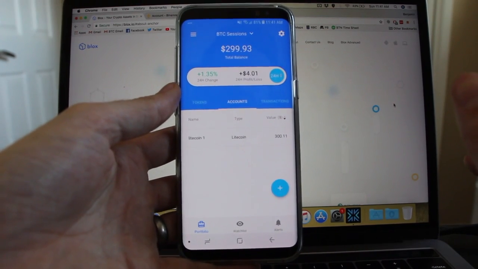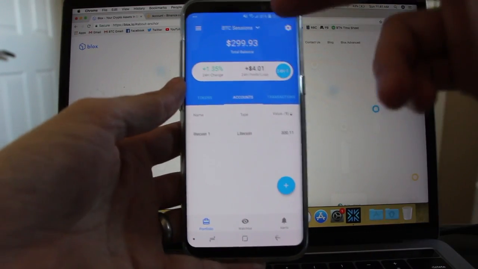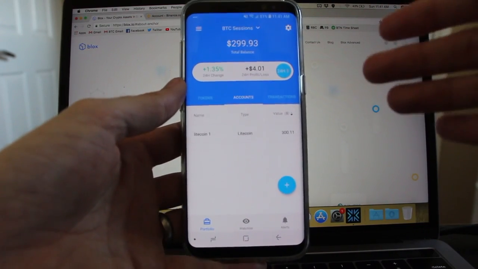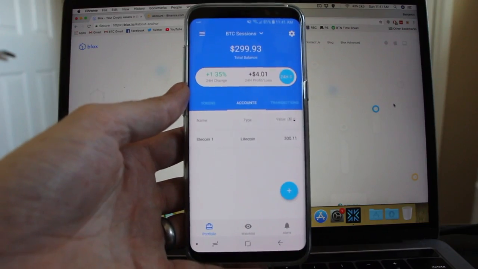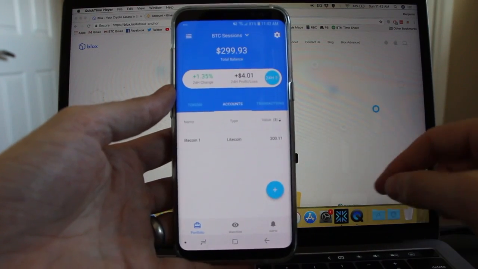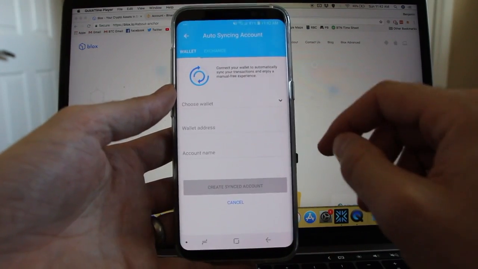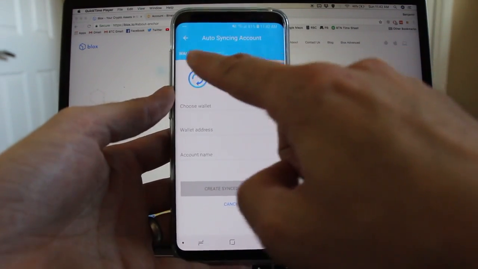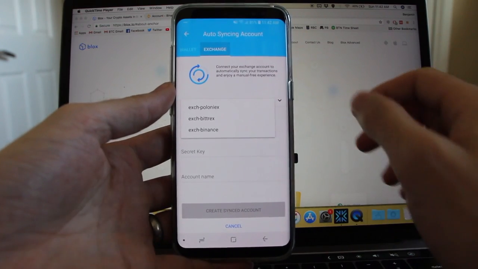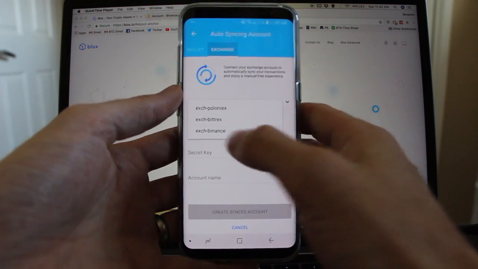Now, what about syncing with an exchange? They do have a feature here where with certain exchanges, you can sync it with this app and it will keep track of any assets you're holding in that exchange, assuming that they have APIs enabled. So I'm going to show you what this would look like using Binance. First things first is we want to hit that plus button again, and we're going to hit sync wallet or exchange. Now, when we get here, there are two tabs, wallet or exchange. We actually need to tap on exchange, and then there's a drop down to choose your exchange. Now, right now they have enabled Poloniex, Bittrex, and Binance. We're going to be using Binance right now.